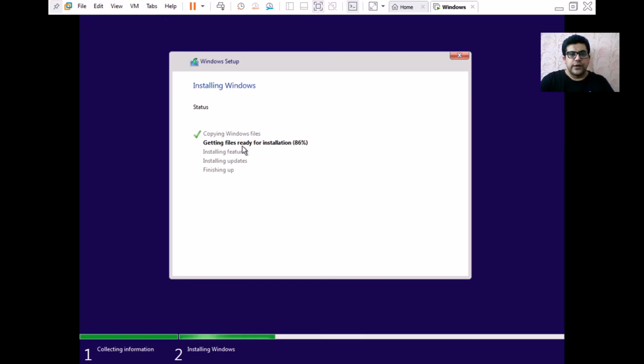So getting files ready for installation, 87% has been completed. Then installing features, installing updates, finishing. This setup of Windows is a licensed setup. I always prefer to use licensed setup instead of cracked versions. There are lots of cracked versions available in the market or on the internet, but I always prefer and always request to use a licensed version for your requirement.